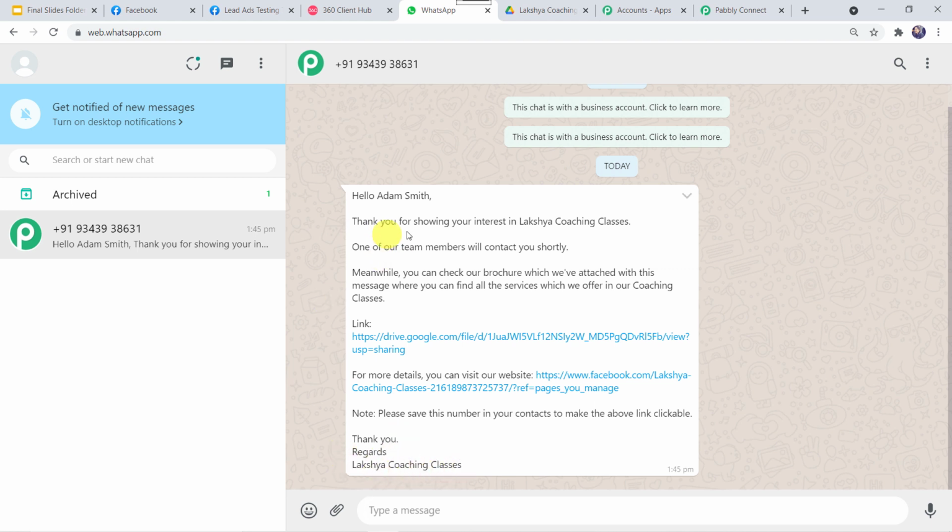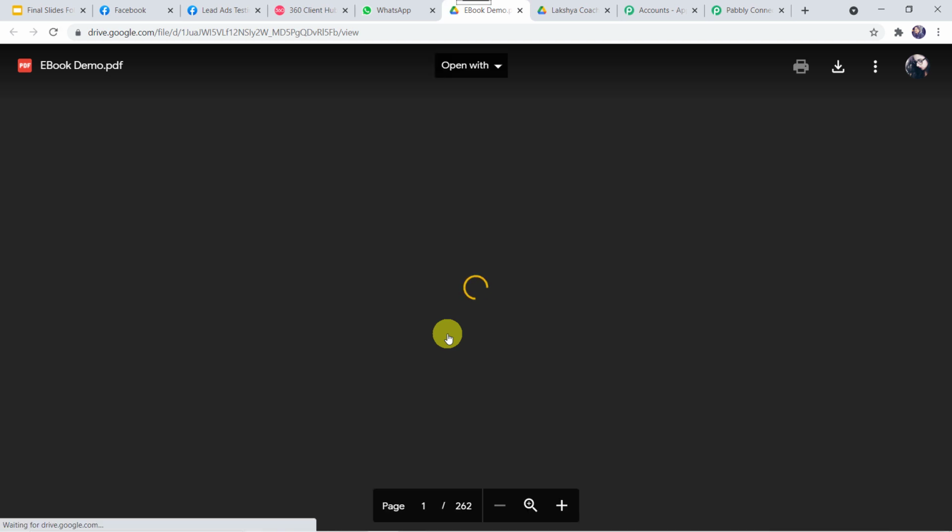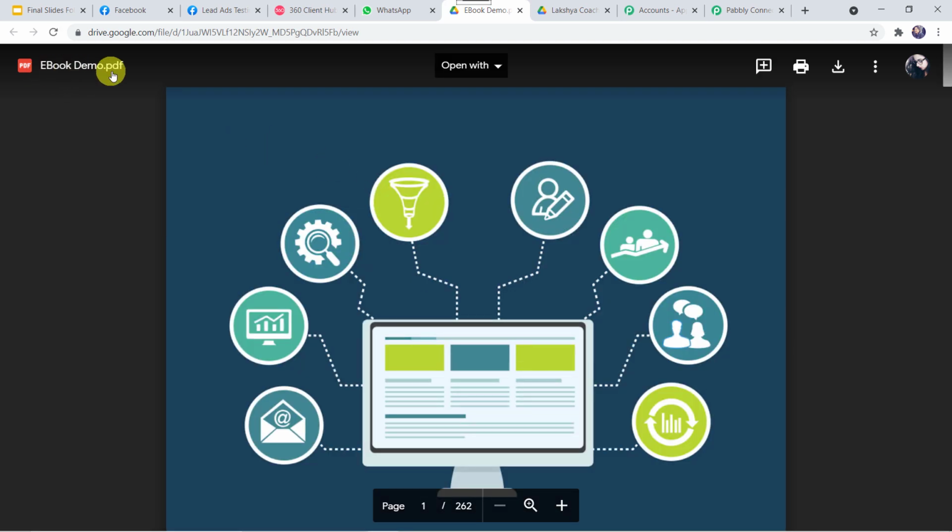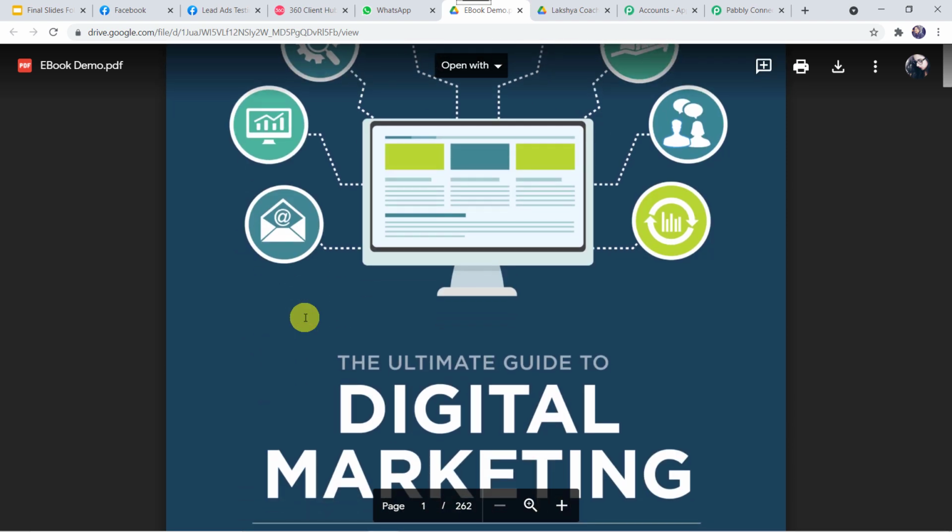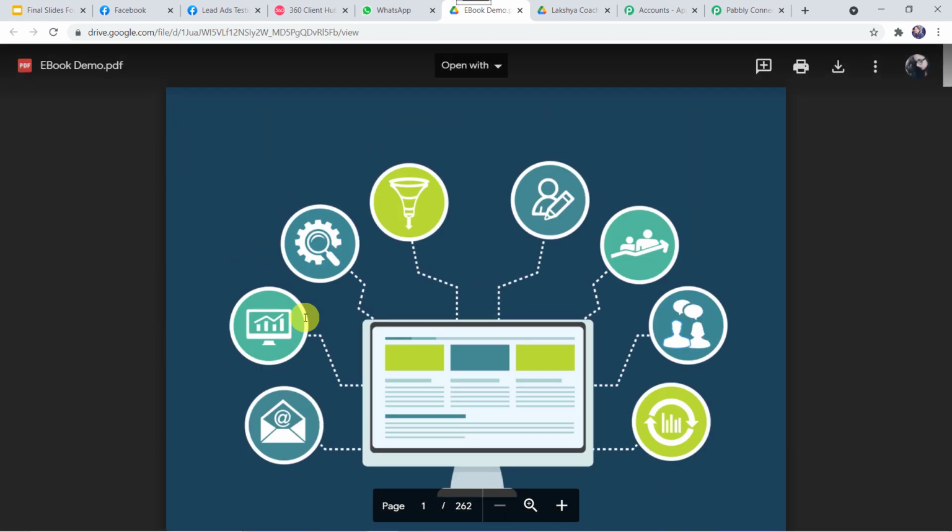Okay, so a message along with the link is shared with the student. Let us open this link and check what is there in the link. Okay, the file is getting open. And here I can see the file name, that is ebook demo. So a demo file of an ebook is shared with the student over here.